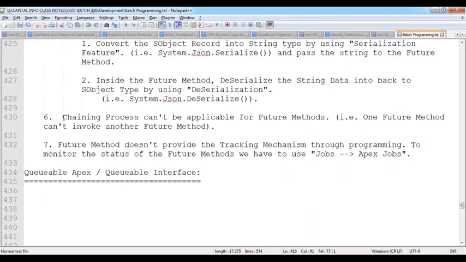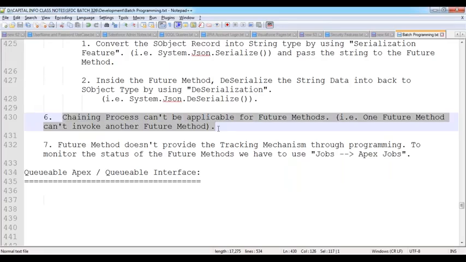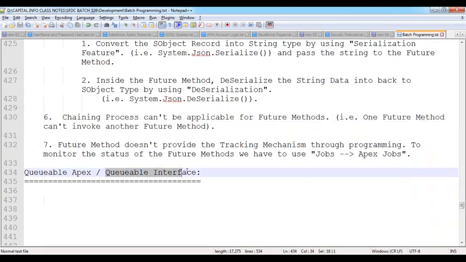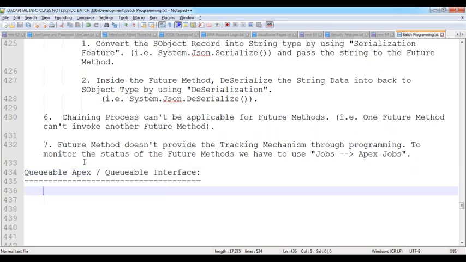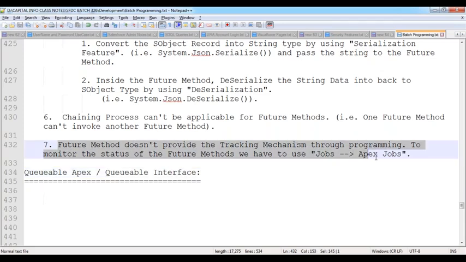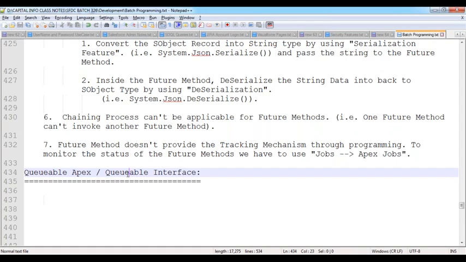Second, the future method does not support the chaining process. That means one future method cannot be invoked from another future method, but with the Queueable interface, one Queueable class can be invoked from another Queueable class also. The second drawback is also overcome with the help of the Queueable interface. Third, the future method does not return any job ID to you to track the result of the future method. But whenever I push a Queueable class into the queue, the ID generated by the Apex queue is returned back to you.